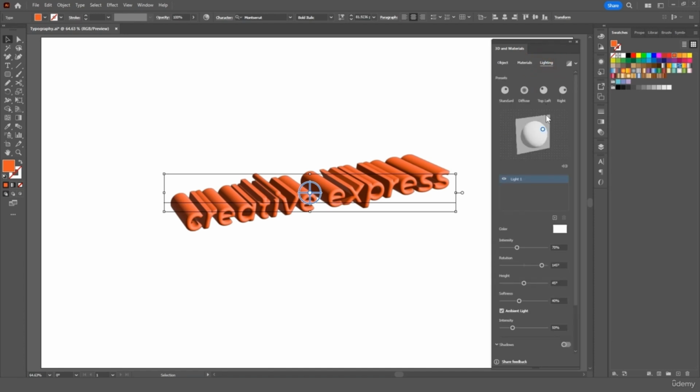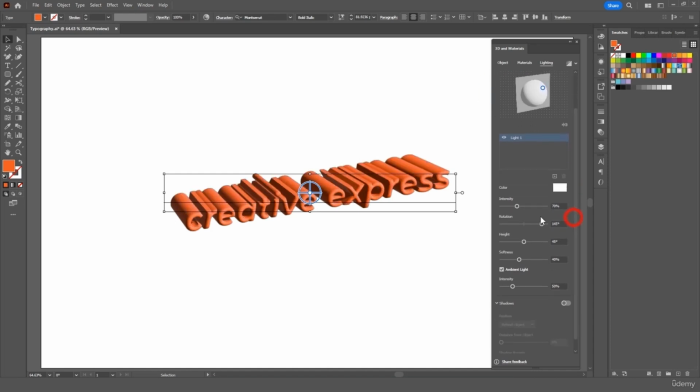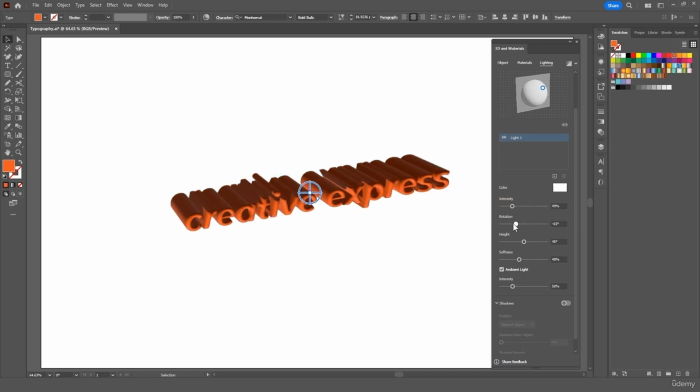Alright, now the next one is lighting. So this is where you can change the light source. You can change the light source to be standard, diffuse, top left, or right. Now select standard. And here you can adjust your intensity, rotation, height, and softness.